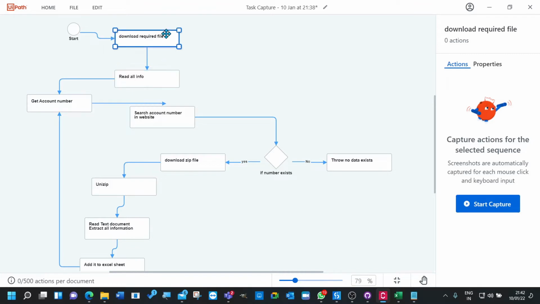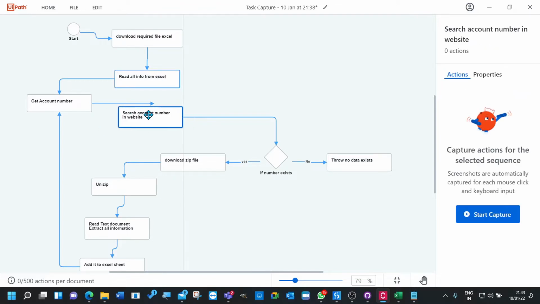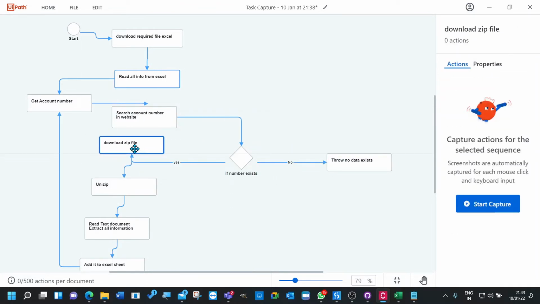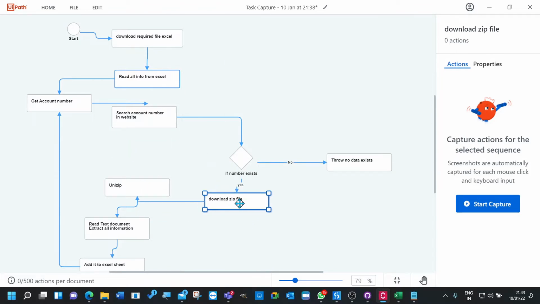Okay, and this is a required file, which will be Excel, right? And read all the info, read all the Excel data from Excel. So here we are picking up one row at a time. That's what I literally want to mention here. But we can just go ahead and see that, okay, this is downloading a zip file we have. And let's go ahead and see if there is anything else that we can do.